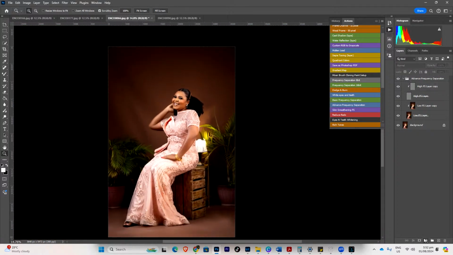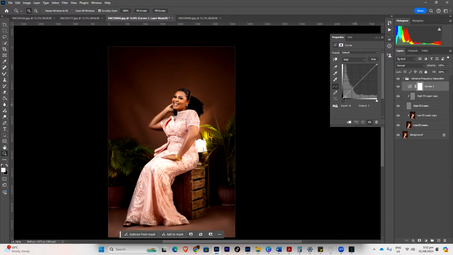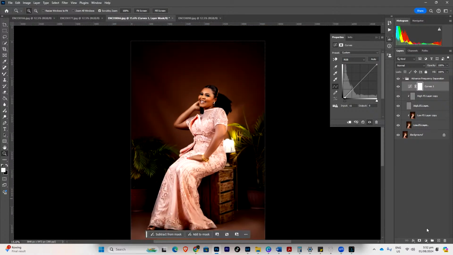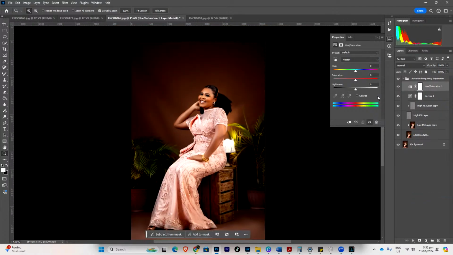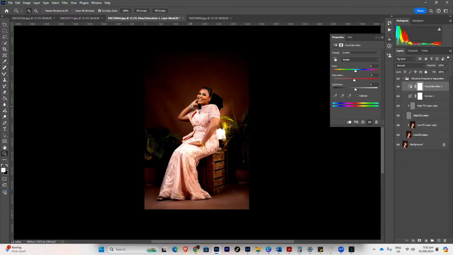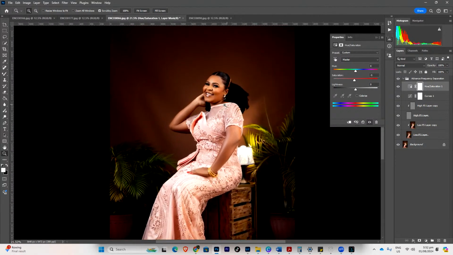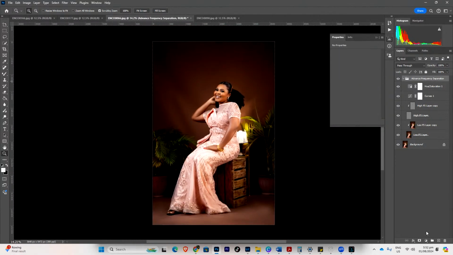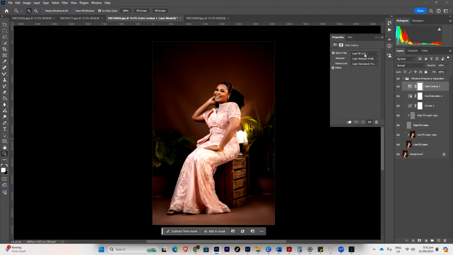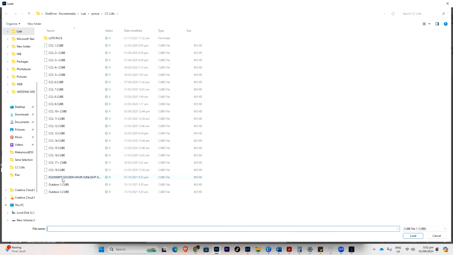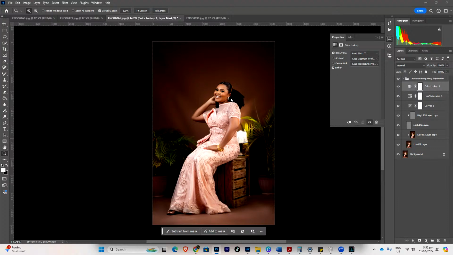Okay, so I'm going to use the curve. Just bring the down a little to put that contrast in my image. Reduce the saturation a little. I can still go for my LUT that I bought some time ago.